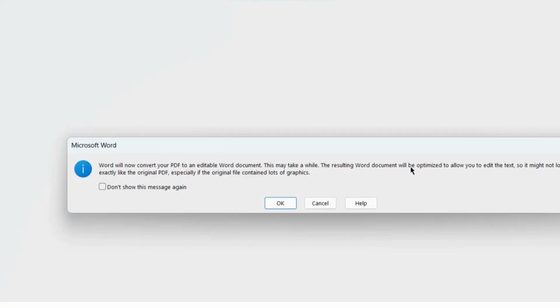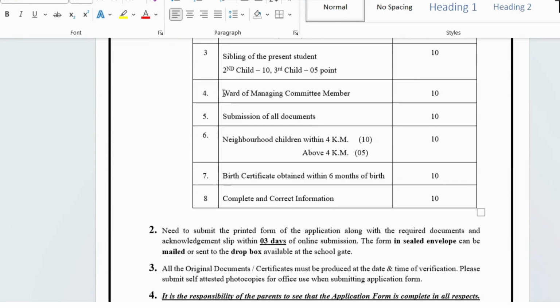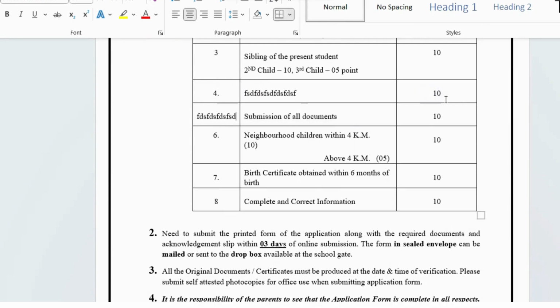Now Word will convert your PDF to an editable Word document. This may take a while. Click on OK. Now your PDF document will open in Microsoft Word. Here you can easily edit your PDF documents. Edit as per your requirement.